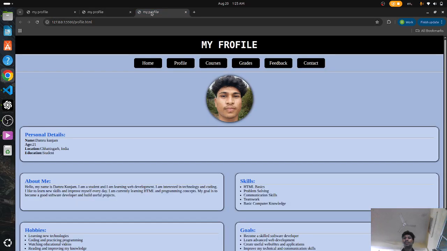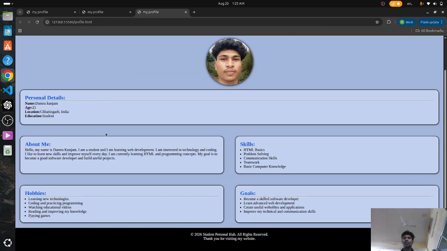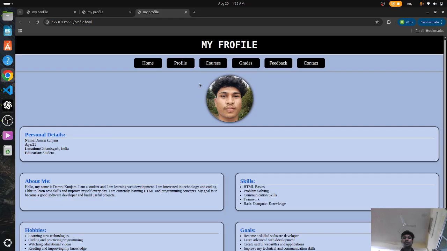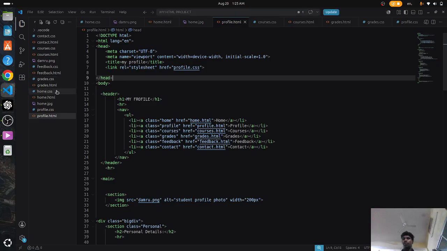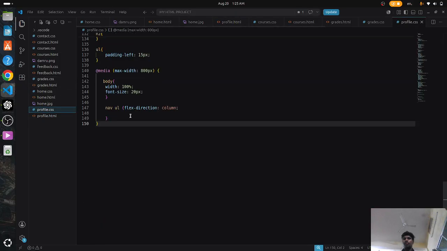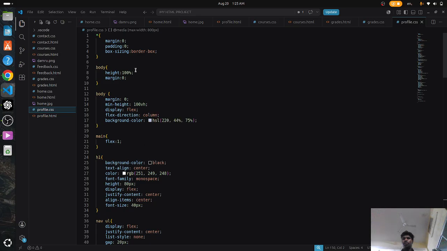So now this is my styled version. I added color, navigation buttons, and a circular image, this one, contact box spacing, and a footer. Contact box and footer box. So now we go to the code of CSS. This is the CSS code for the profile page.